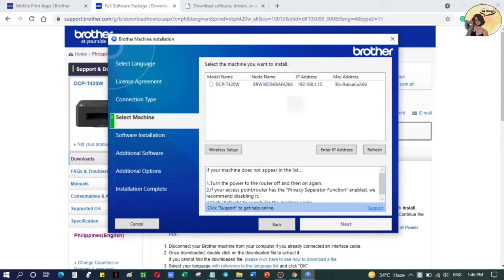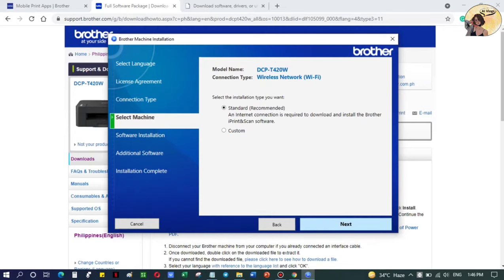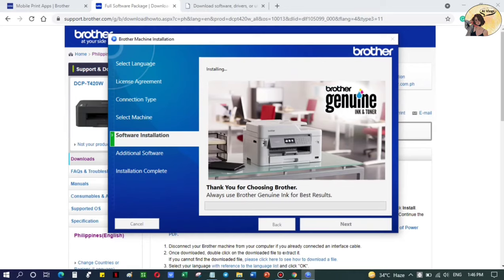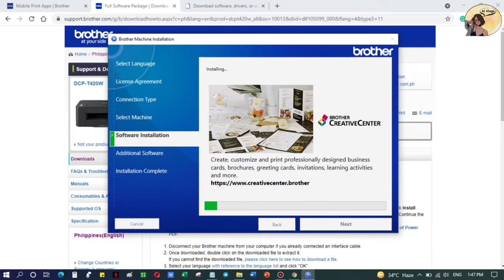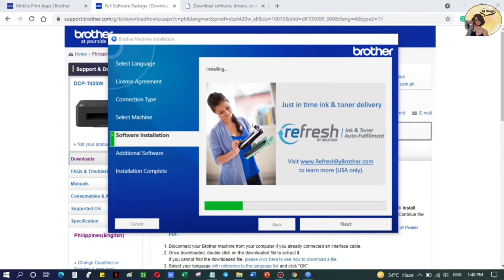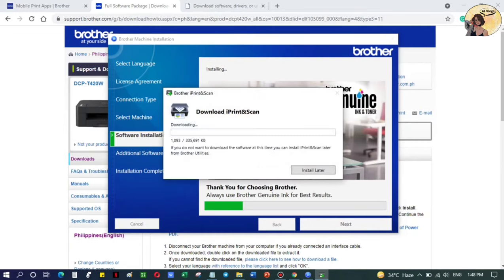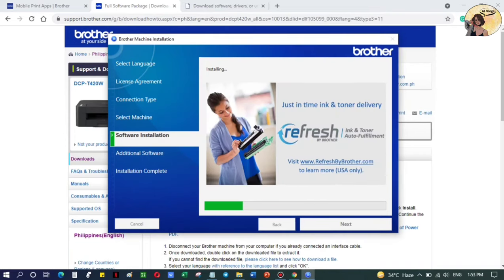Now DCP-T420W appears for the available machine we want to install. Select, then click Next. Click Standard for the installation type, then Next. The software installation may take a while. Just wait for it to finish. I think the whole installation process takes about 30 minutes to finish.